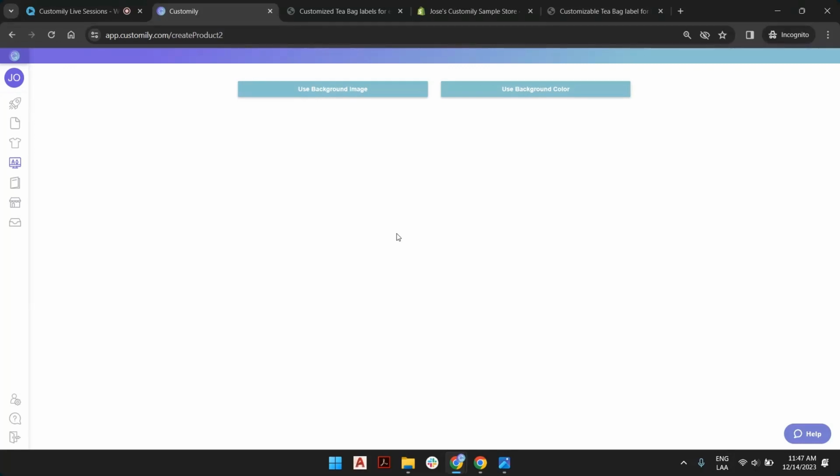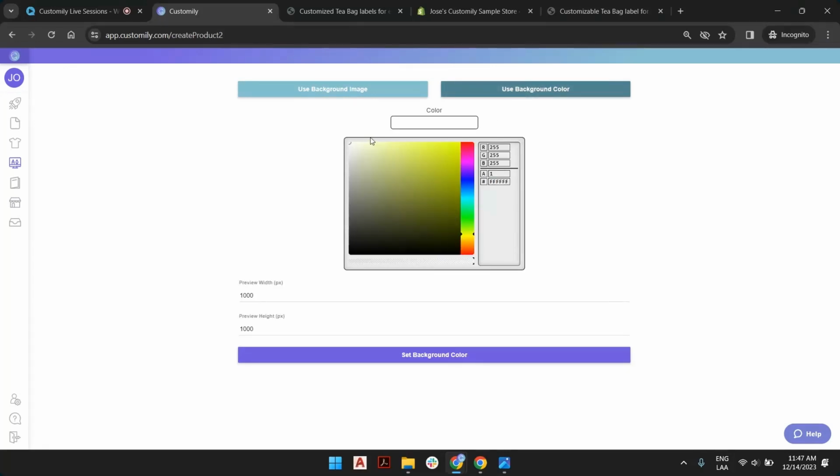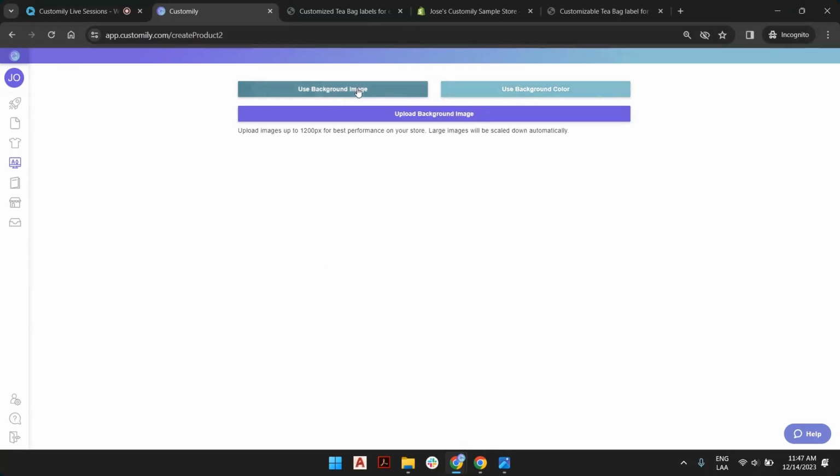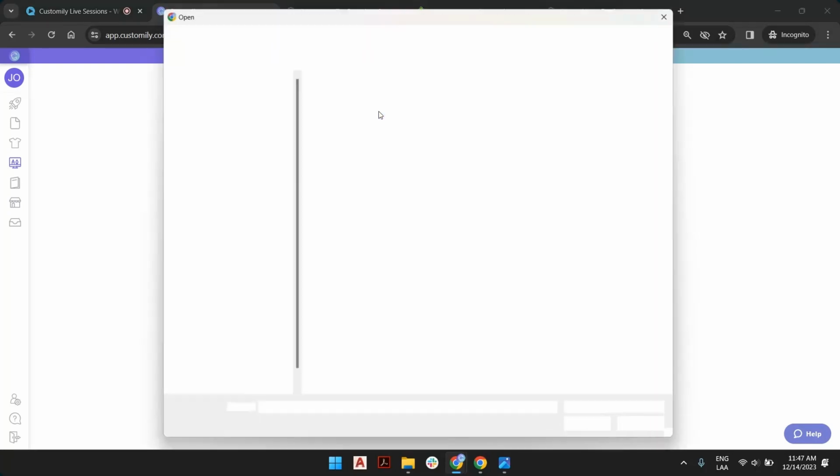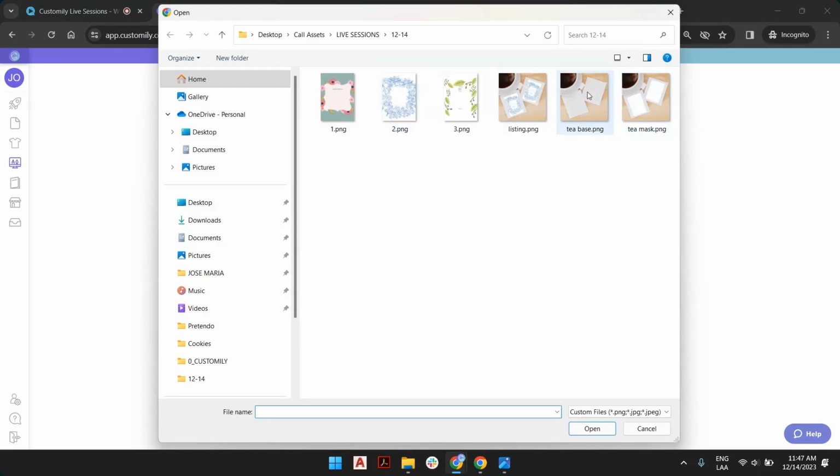So when we want to create the preview part, we can either start with a background color that can be white or whatever color we have in our store, or we can start with a background image if we have a flat image of the product. And right now we do. So we're going to start with a background image. That is going to be this T-base.